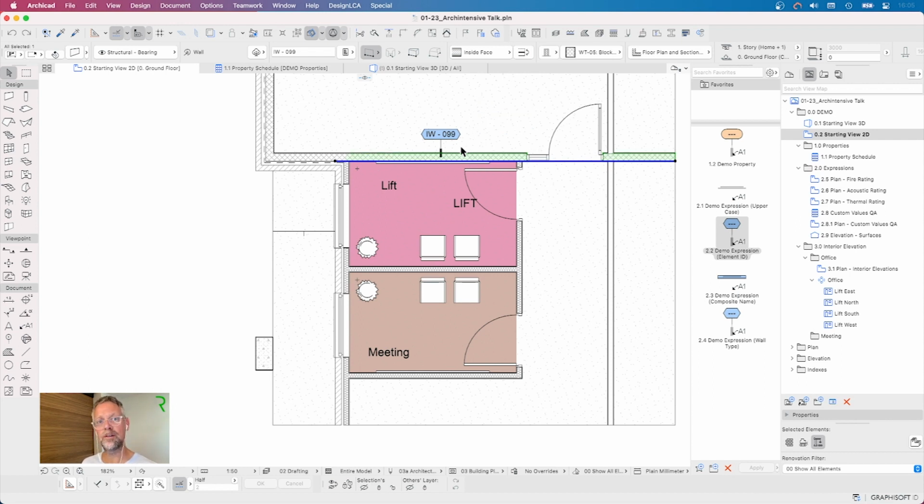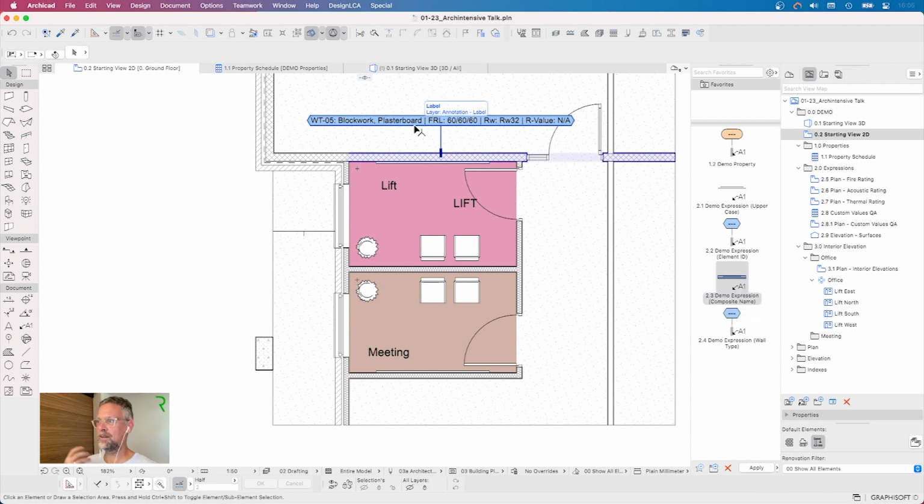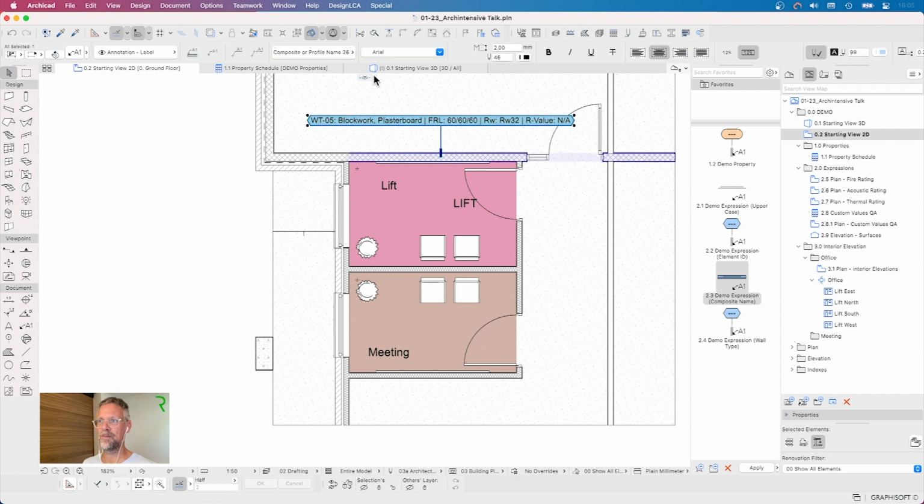So how do we do that? Well, as I said, we have a label that we associate to the composite name. And there you go. And what's wrong with that? Well, for one, it's pretty big and probably not very accessible for anyone. So not my choice either. And of course, this is an out-of-the-box label called composite or profile name.